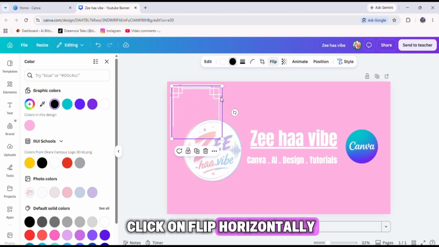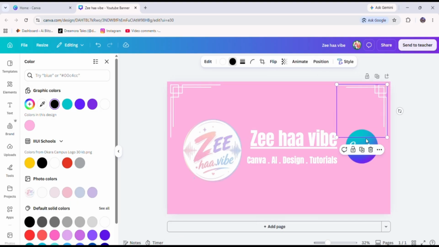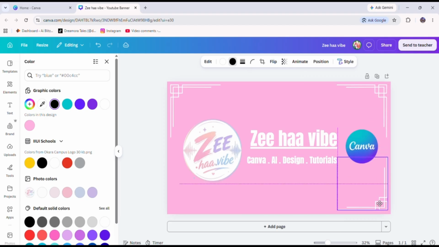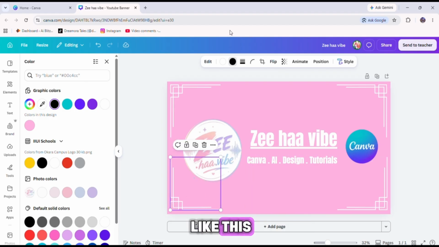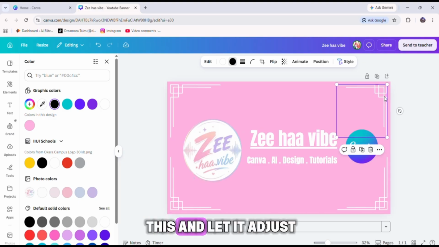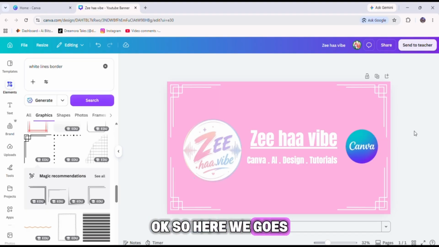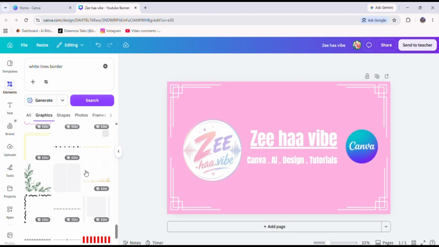Click and flip horizontally. Now, adjust it to the same. Create a duplicate. Flip vertical. And like this. Flip horizontal like this. Now adjust it like this. And let it adjust. Okay. So here it goes. Now pick a simple line, dotted lines.